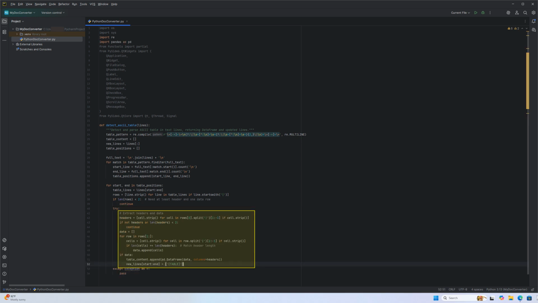The highlighted code locates a block of text, formatted like a markdown table, parses its header and rows into a structured pandas data frame, stores it in table content, and then replaces the original text block with a table placeholder for further processing.